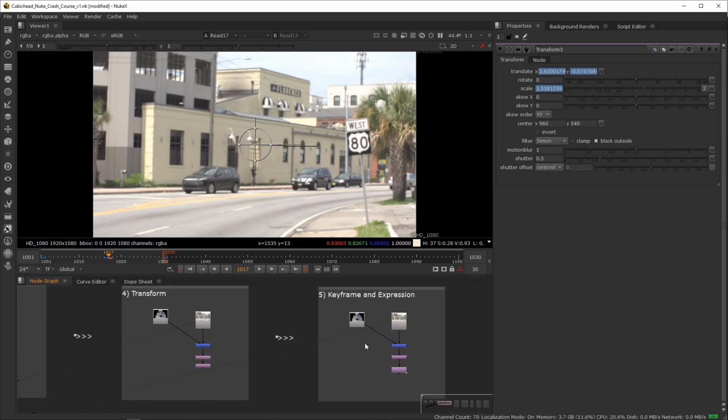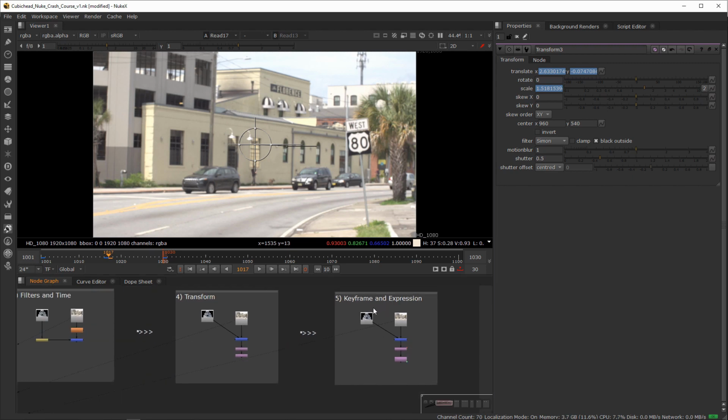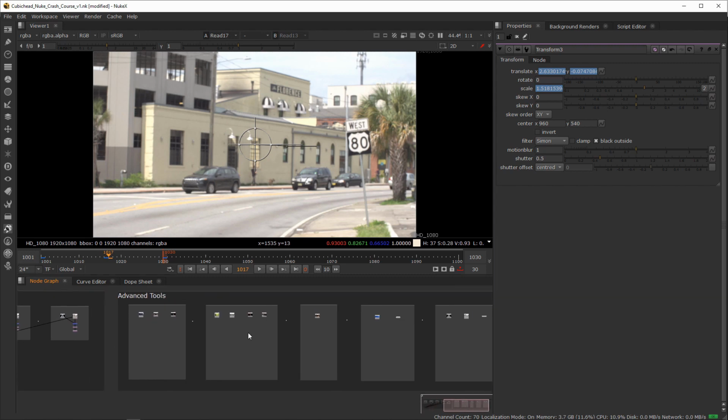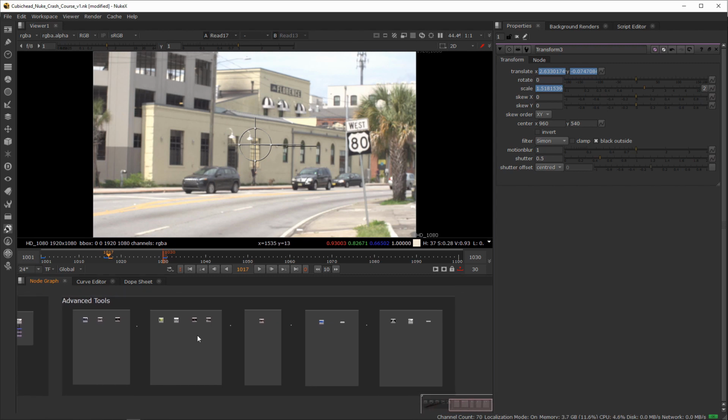So yeah, that's pretty much it. That's how you can keyframe, add expressions, or use Python scripts. And this covers all of the general tools we have. Now we want to jump into more advanced tools which are used in visual effects.